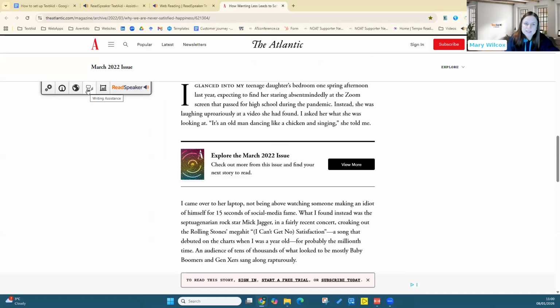Now, there are two different icons in the browser extension. One is writing assistance. This is if you're using Office 365, so like Word Online. You can have some support with it reading it out to you, and word prediction there with the writing assistance, and the little icon like a box with, I think it's mountains in the middle.